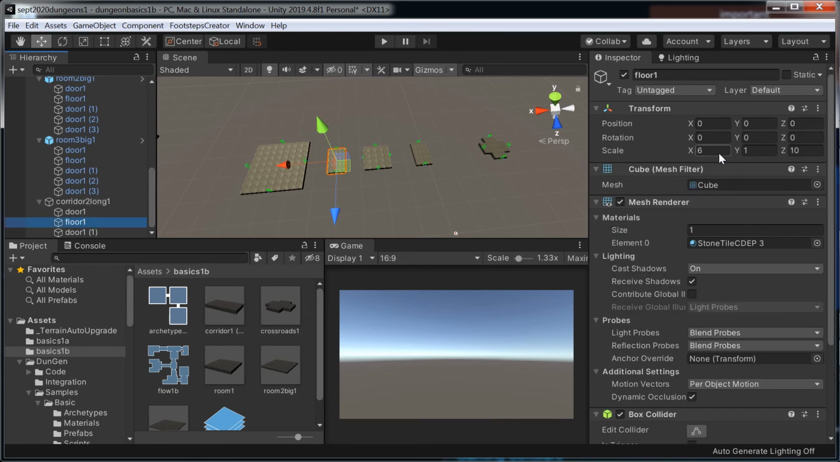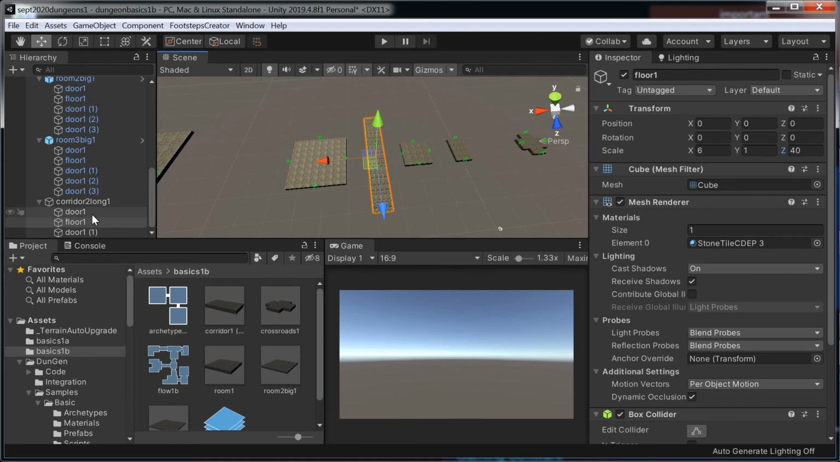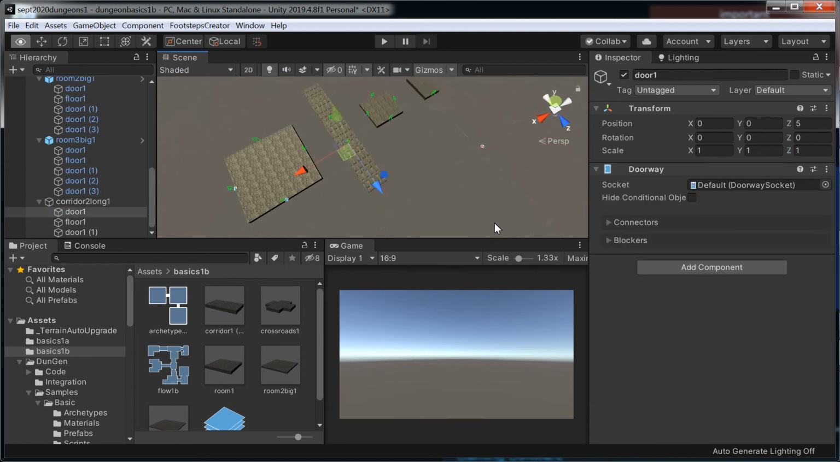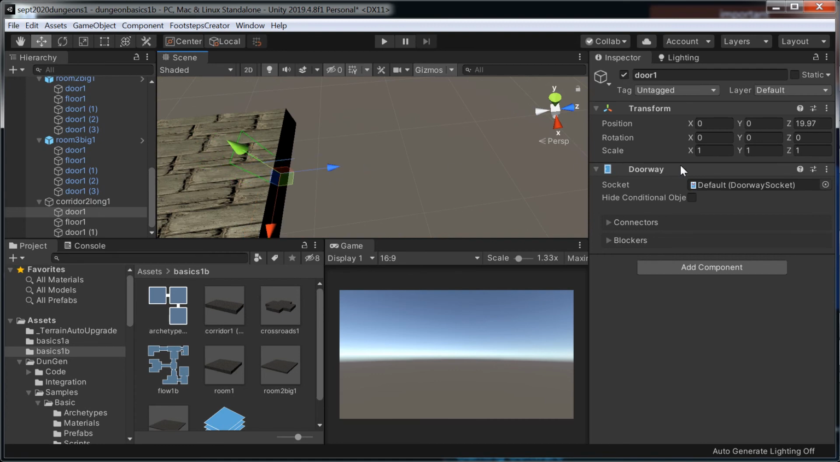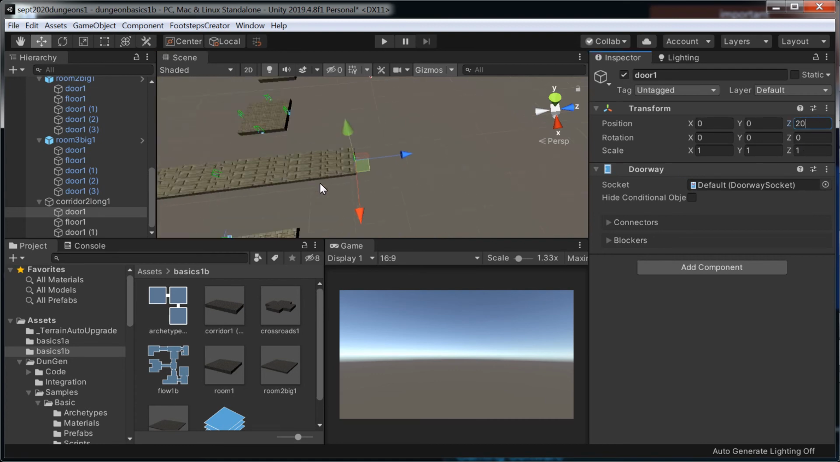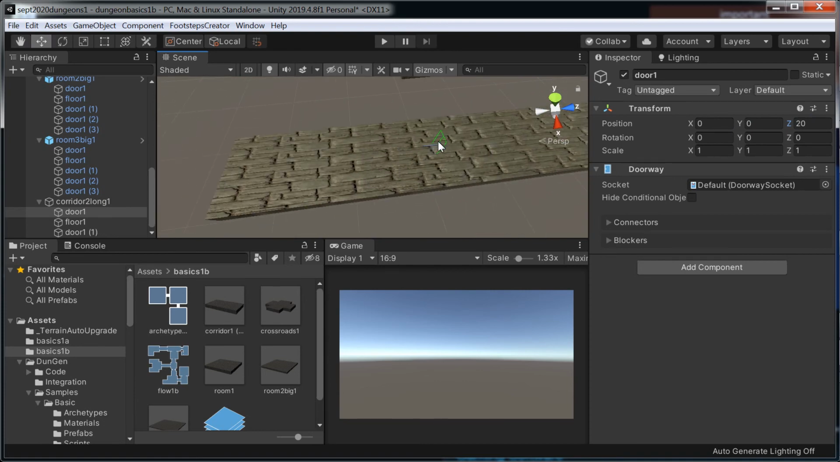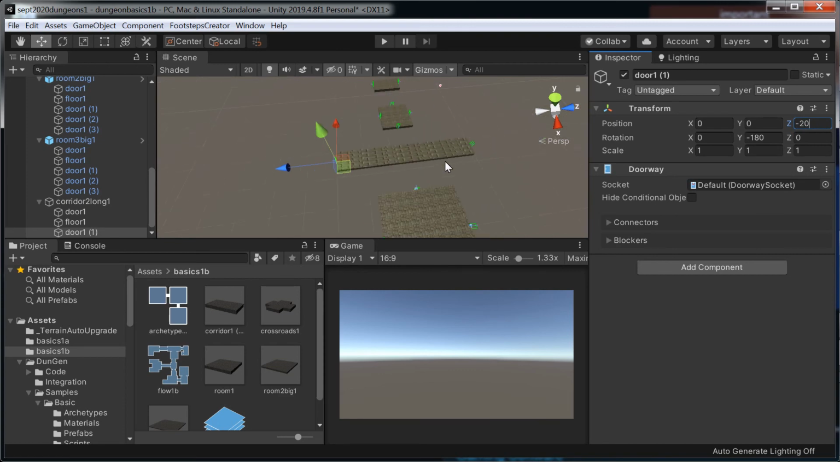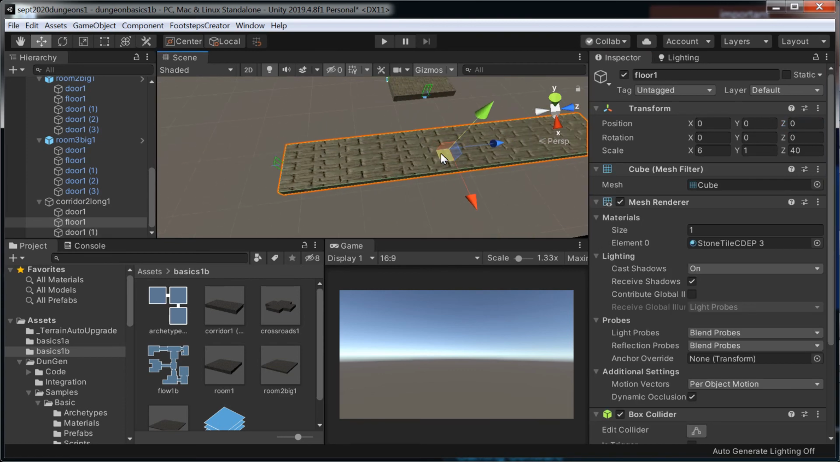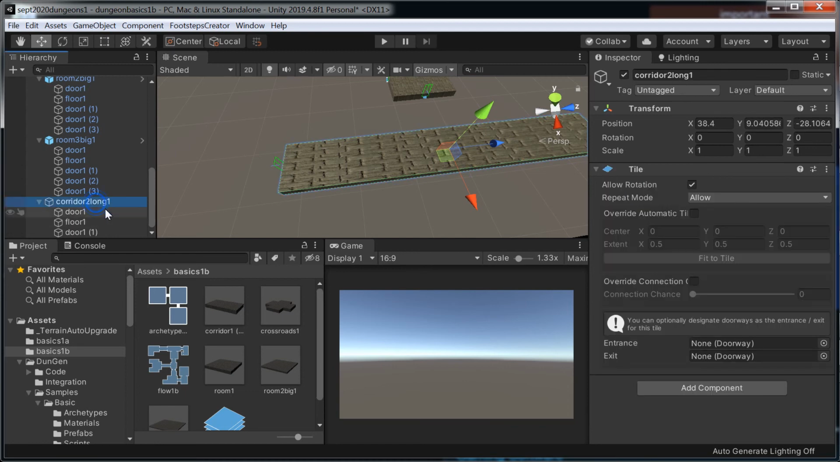Okay, and go to floor, scale. We go straight to 40. Yeah, I think so. And then door. Door. And like that. Okay, that's those.